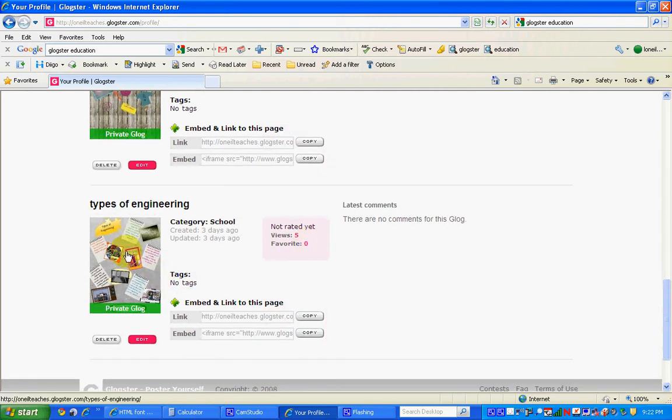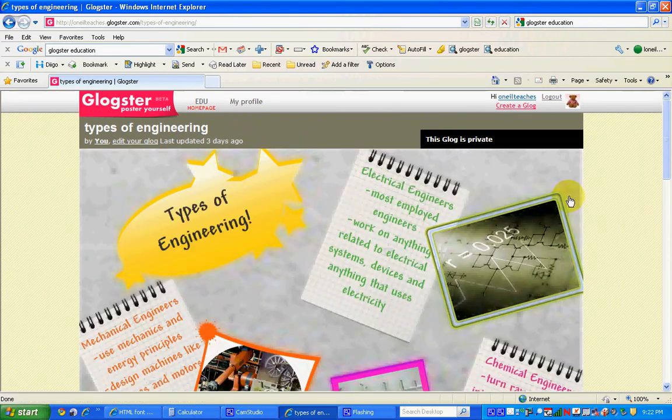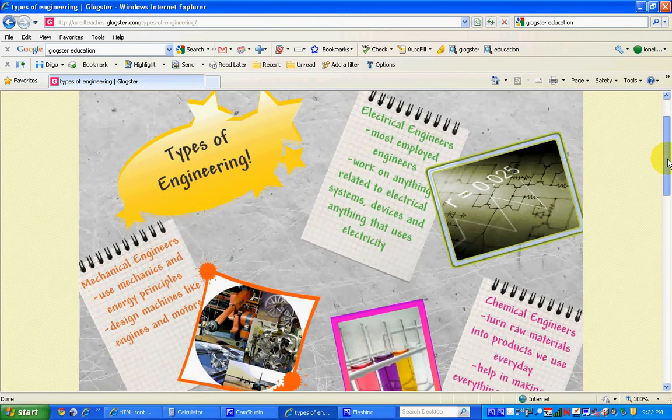Let me show you one that I've done. This glog here, we're going to go on and click on it. I teach pre-engineering to my 7th grade students, so I'm going to use this glog as a way to introduce them to some of the major types of engineering. I have information here, a cute little packet, looks like some grids, and then I have pictures.